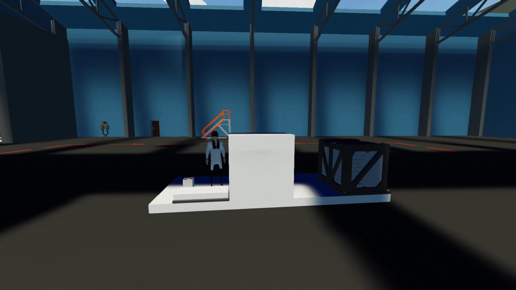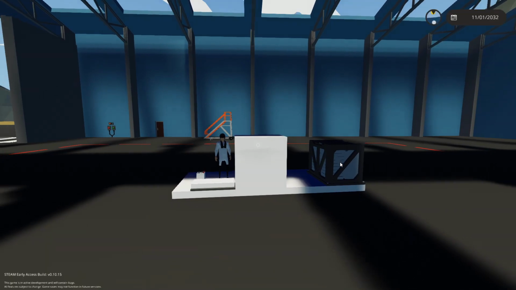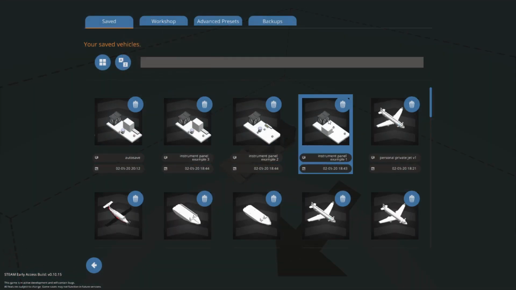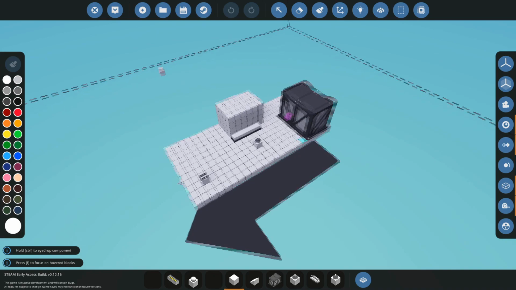In this video I'll be showing simplified instrument panels for you to use in your vehicles. The microcontrollers will be linked in the description. So let's start off with the first example.